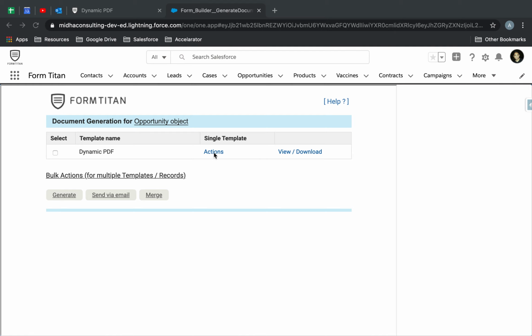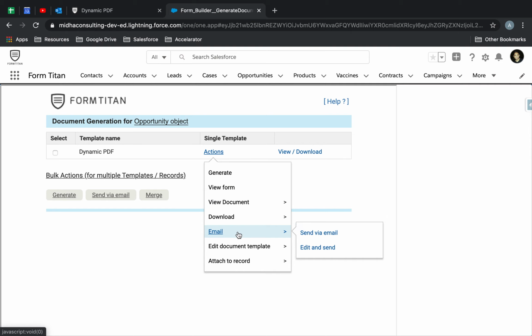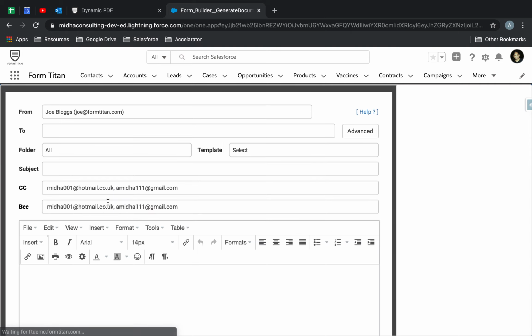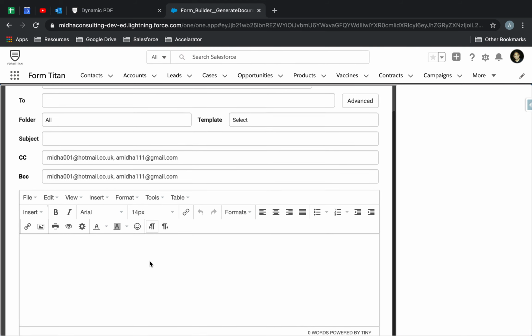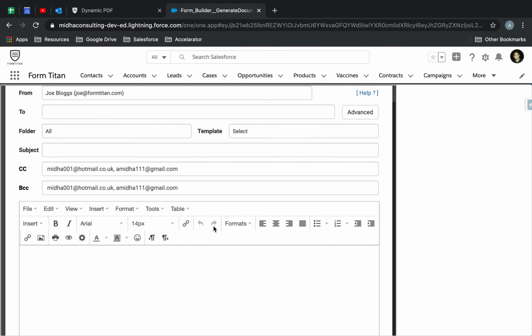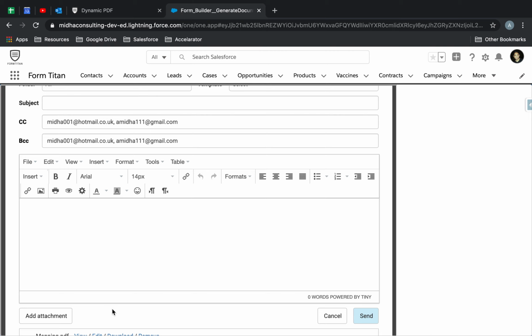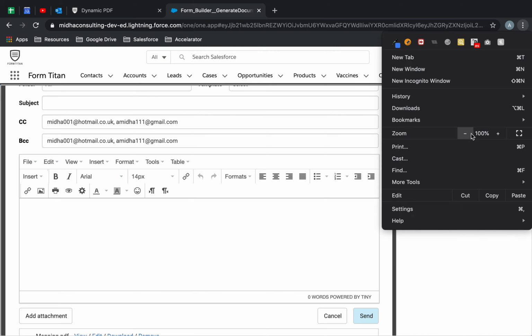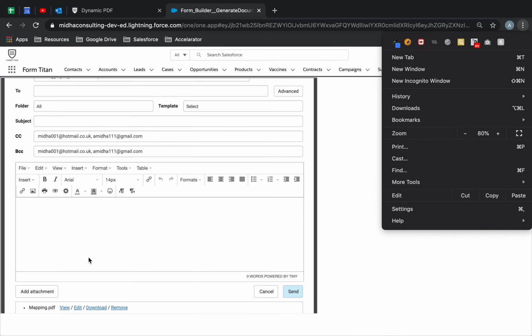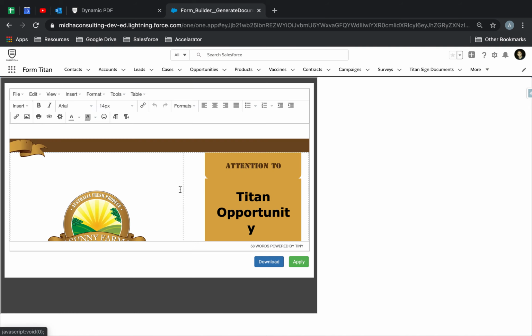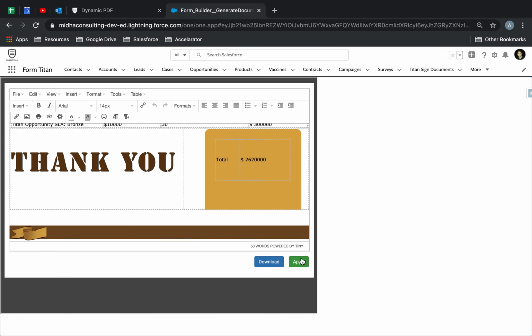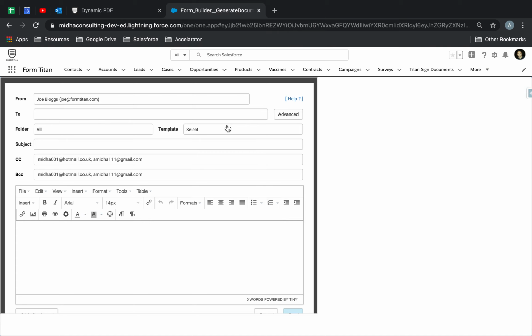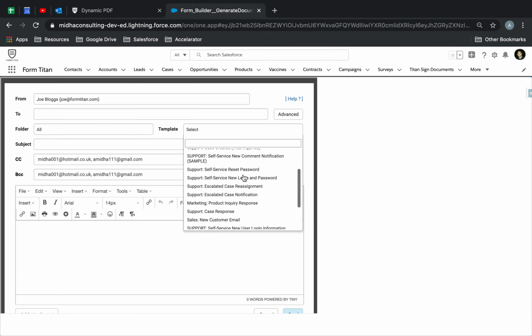Let's say I wanted to click on actions and use the standard edit and send functionality, where I'll bring up the email and I can modify the document. So let me just zoom out so you can see this correctly. So look, there is my mapping PDF, and I can edit this and send it off. Now, these are all my Salesforce templates, but there are so many.